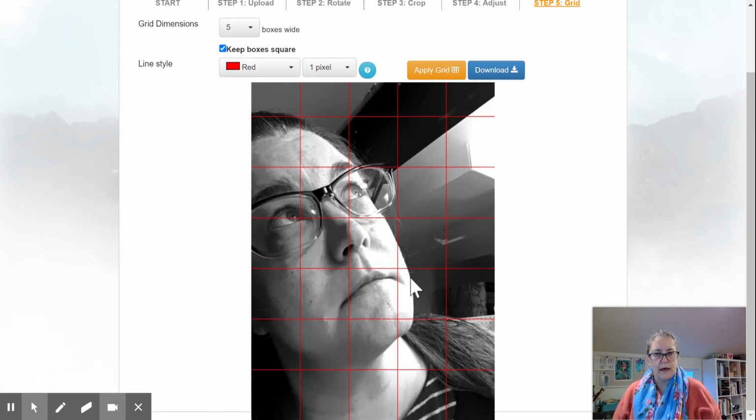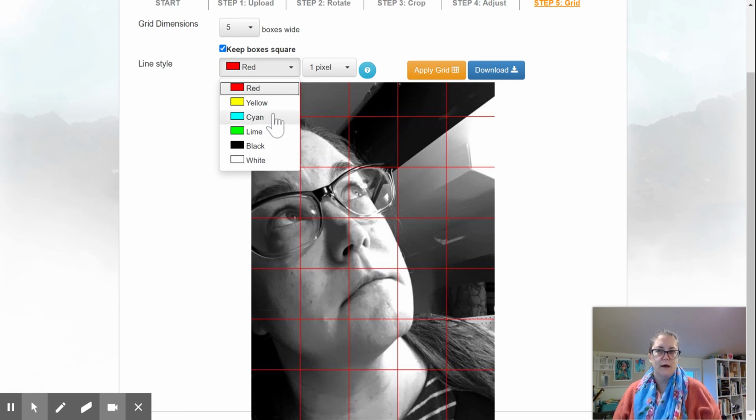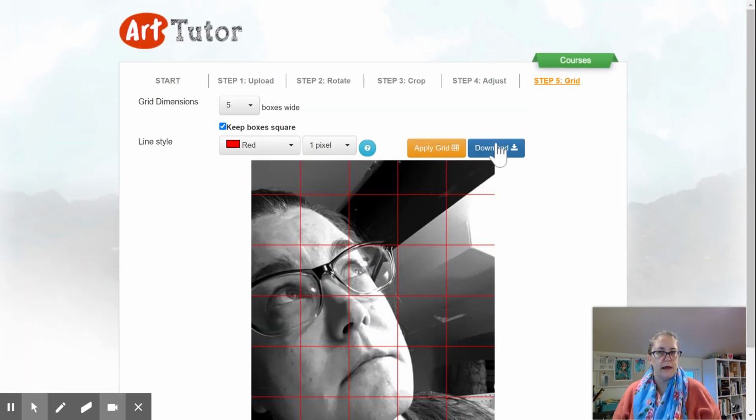I think I'm going to keep the red because it stands out enough. You can change the color. There's not a ton of options, but I would pick something that is going to give you enough contrast so you can still see the grid lines. And then once you've done that, you're going to click on download. And then it will save your image. It saves it as a JPEG. Make sure that you put it in a location that you can find it. And then you are good to go, and you've got a gridded reference photo ready to draw from.